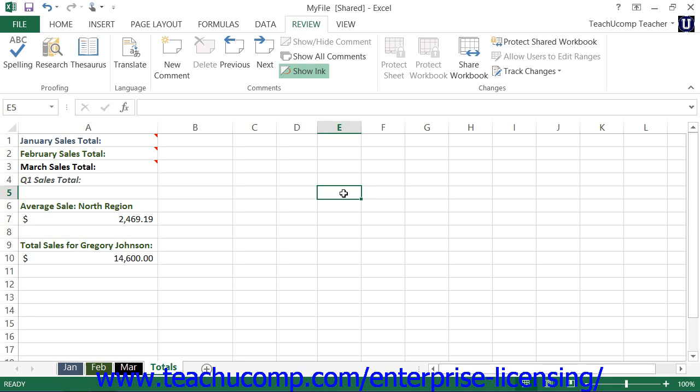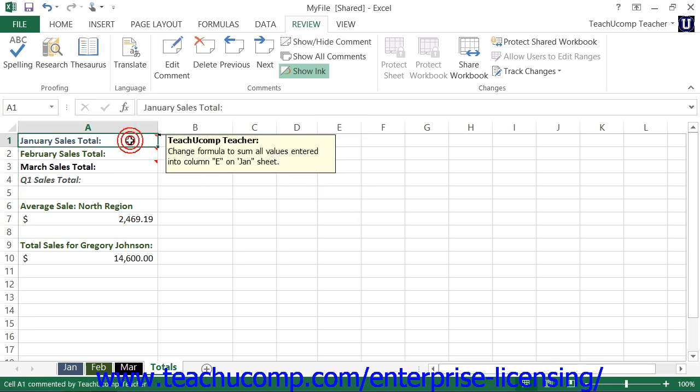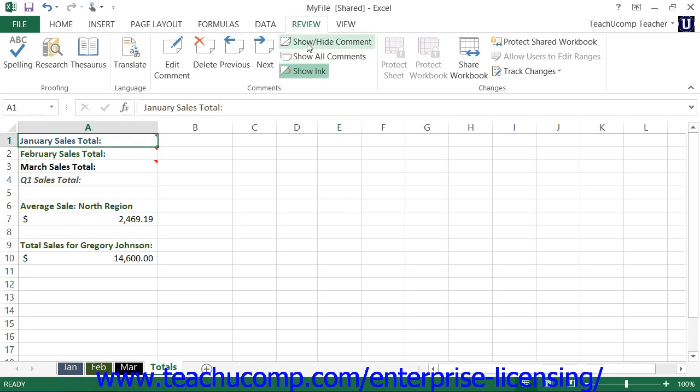You can also change the display of a comment so that when you roll your mouse pointer off the cell that contains the comment, it will still be visible. To do this, click on the cell that has the comment that you want to constantly display, and then click the Show Hide Comment button that appears in the Comments button group on the Review tab in the ribbon. You can also click this button to hide the comment once again.